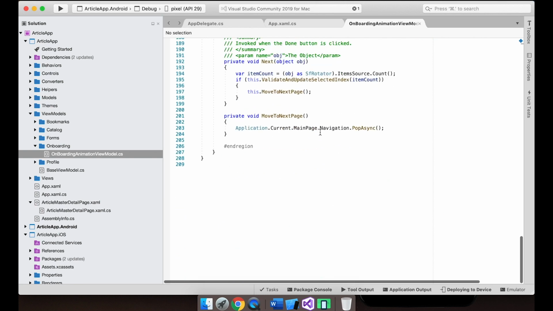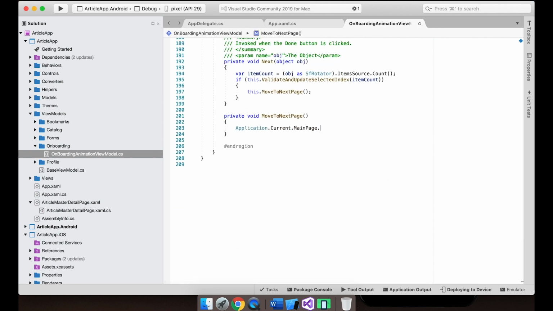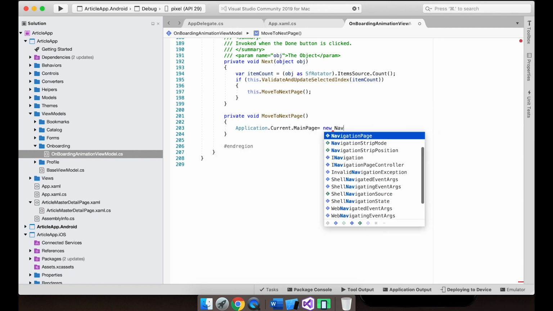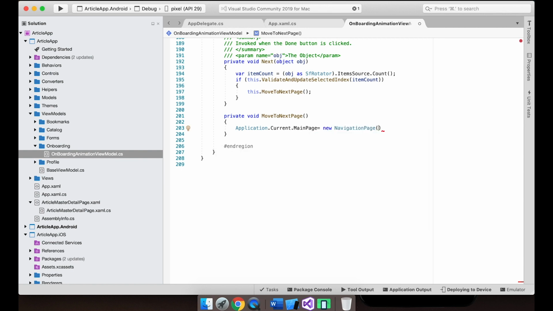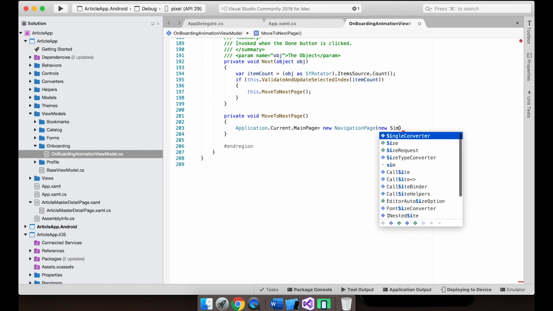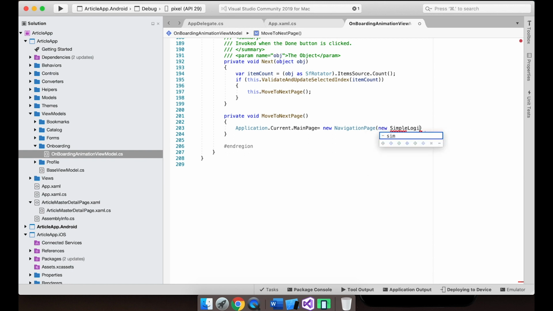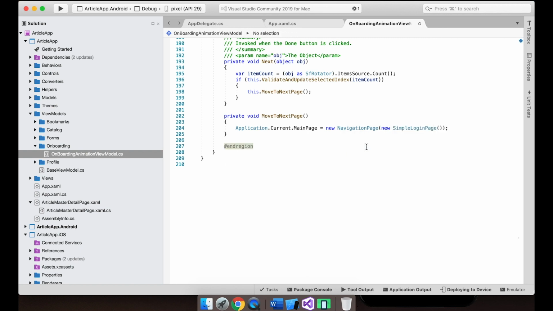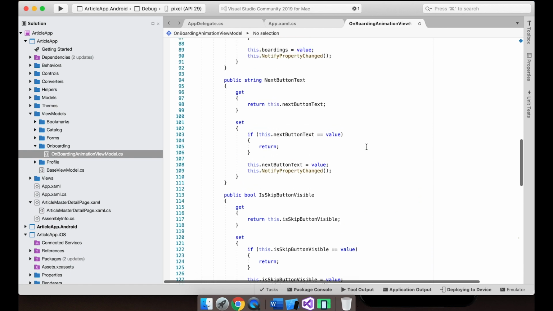Now I'm going to add the login page once we have viewed the onboarding pages. So I'm just going to pop the simple login page in the button click event. This will be triggered once we have completed the onboarding pages in our application.